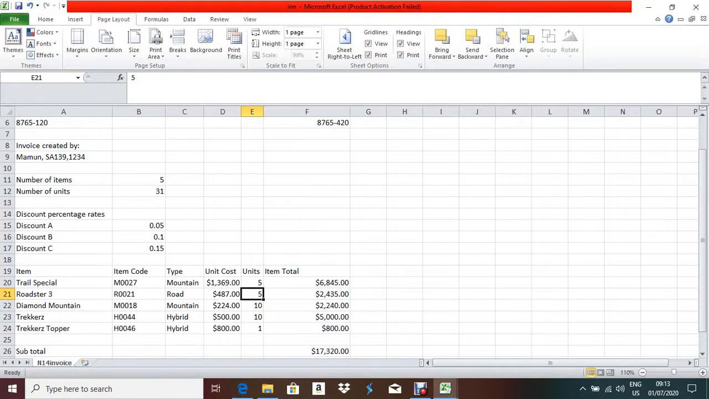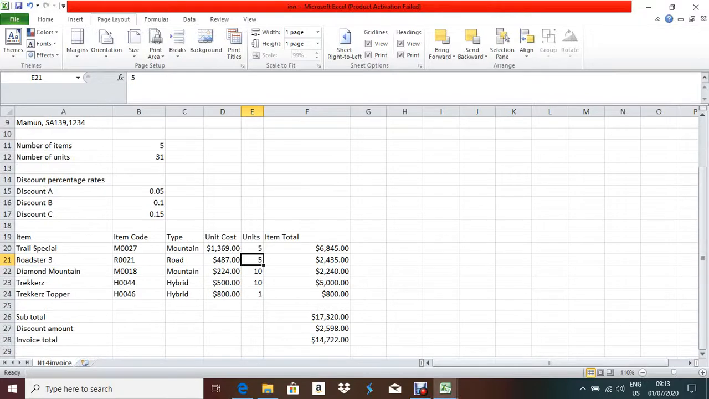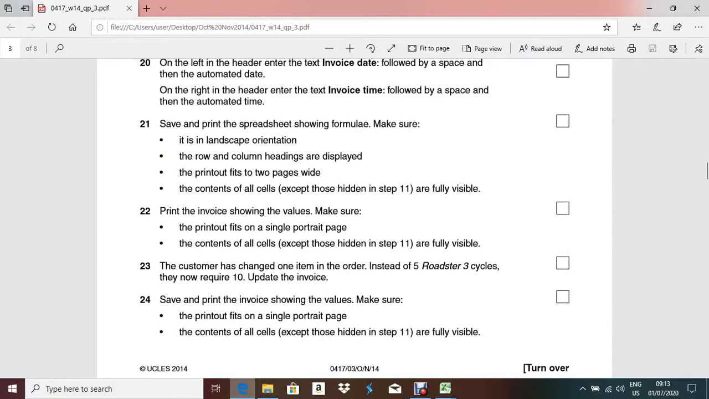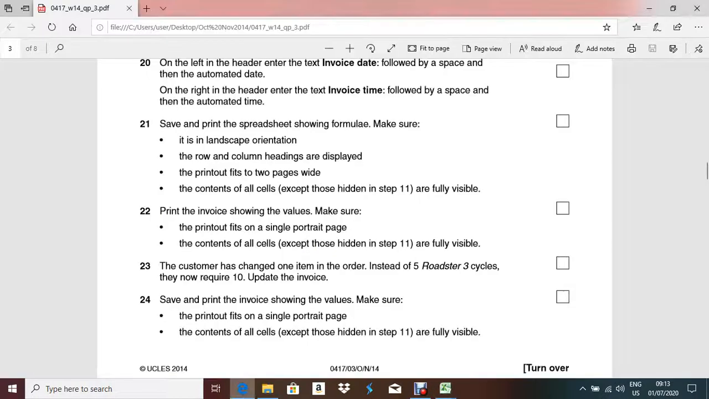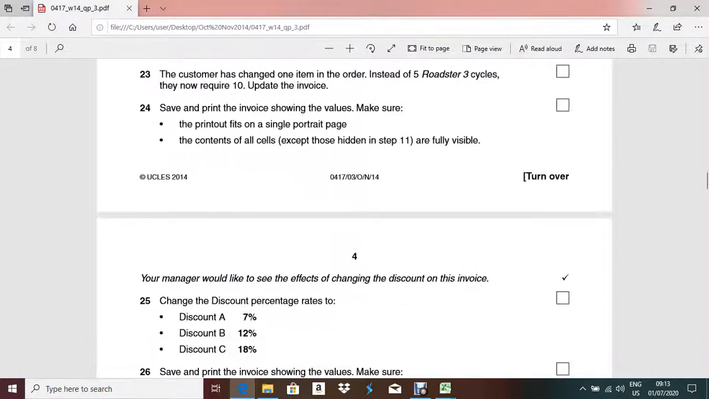Update the invoice. Okay, this is the invoice total. They need 10 here actually. Roadster, this one, right? Here the number of units will be 10. Now automatically the invoice will update. Did you see that? When you type 10, the invoice updated automatically, right? Now this thing they are asking for. After that, save and print the invoice showing the values. Now you have to just print it showing the values.